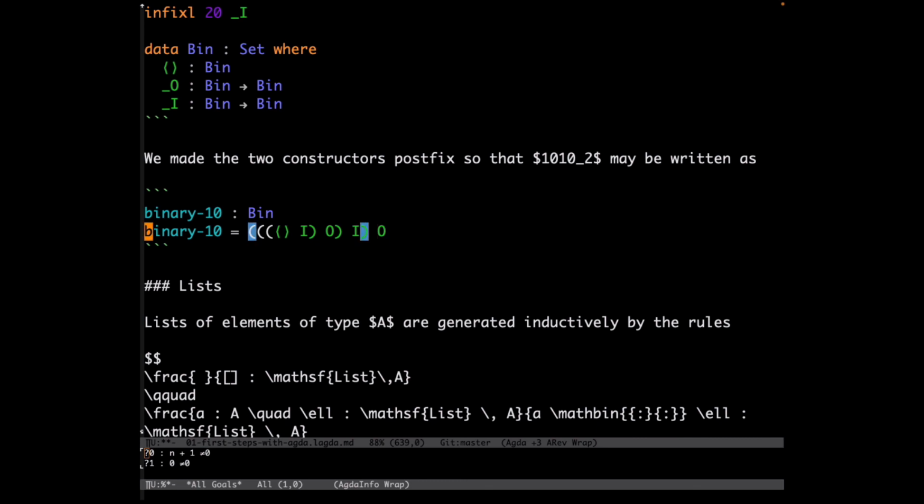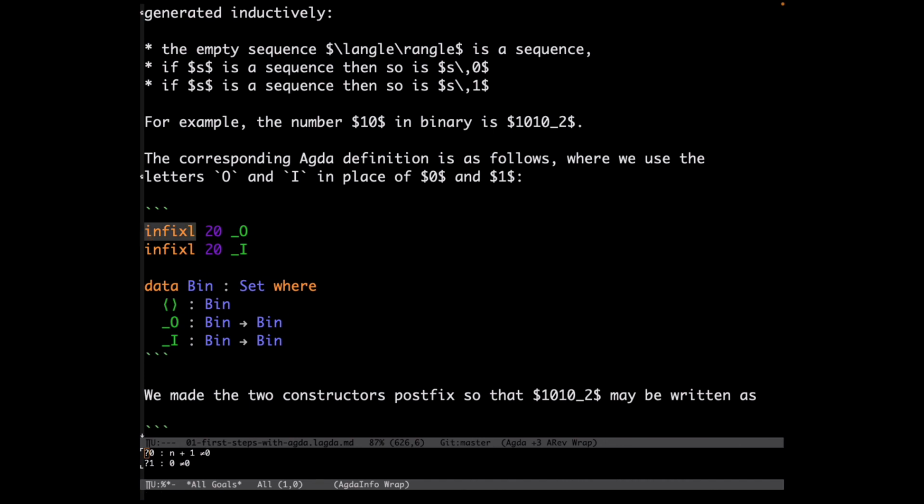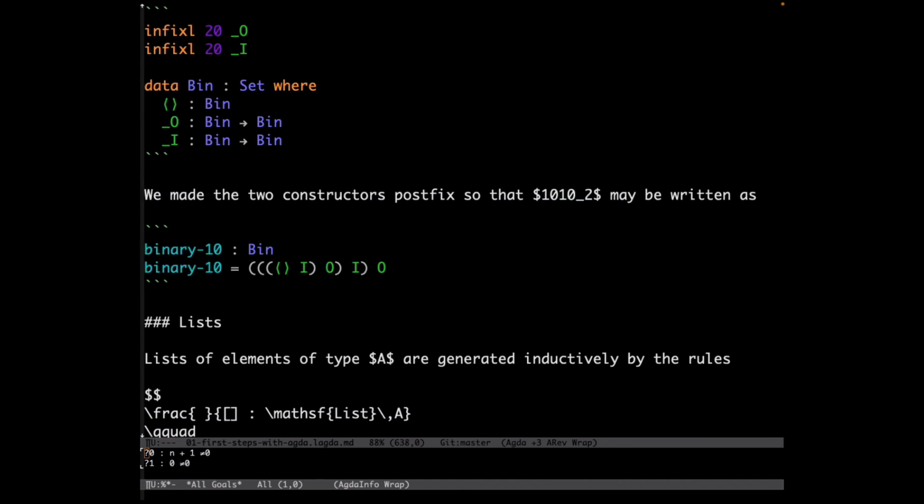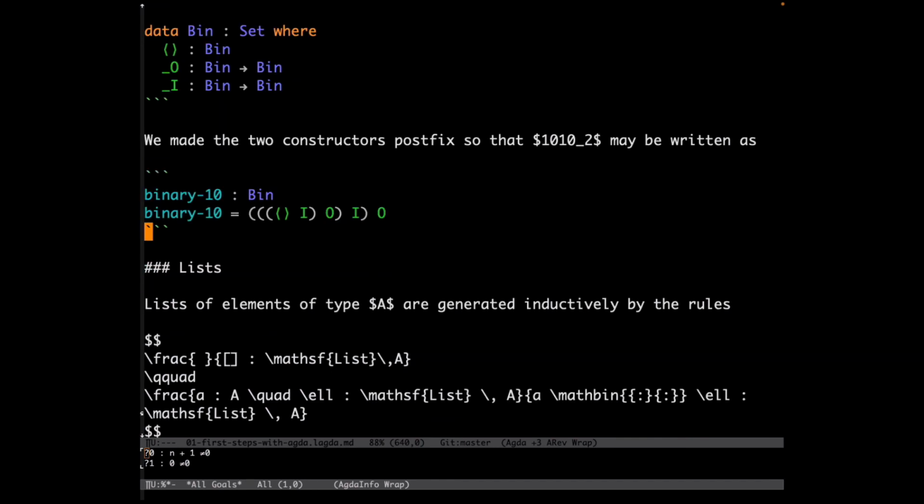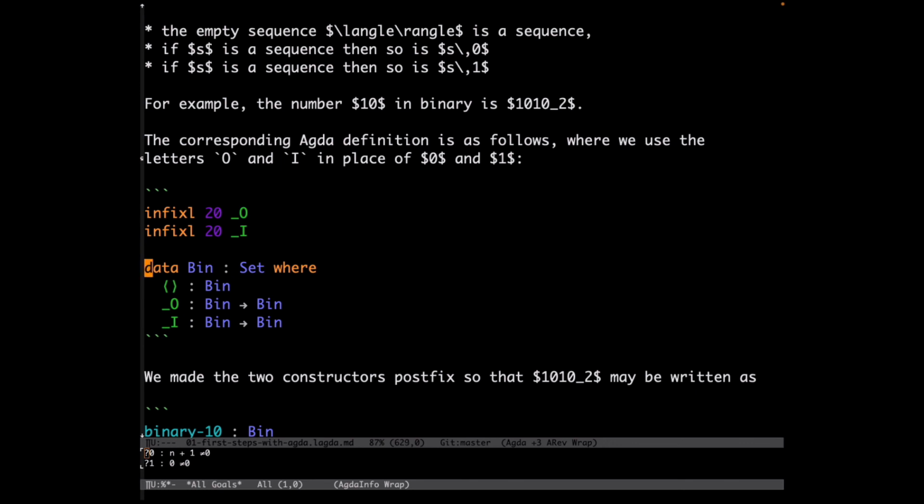But we don't have to, right? Because first I take the empty sequence, I attach a 1. Then I take the result, I attach an O. But you don't have to do that. Why? Because infix left here, because of this stuff here. Okay? Questions?